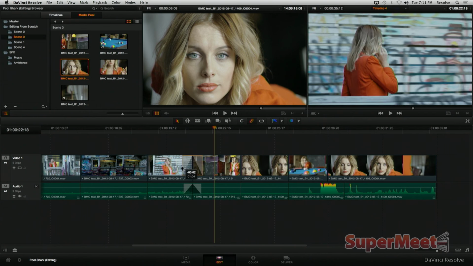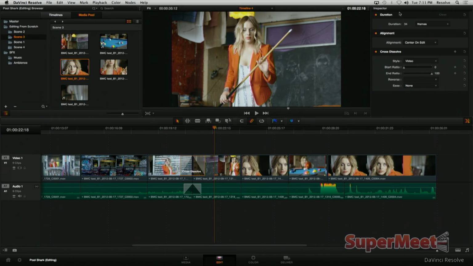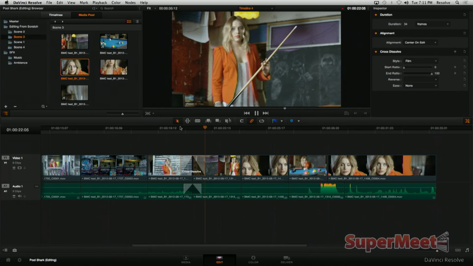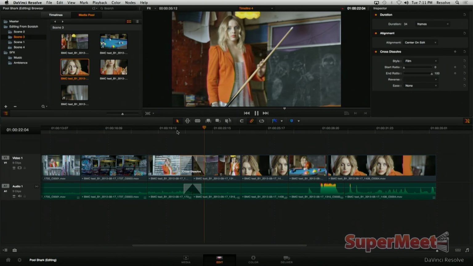I can resize from the timeline if that's what I want to do, or I can double-click it, and I have properties in the inspector. So I can go ahead and change my alignment. I can change the duration numerically if that's what I want to do. And since this is a cross dissolve, I have different styles. So I can choose our new film style cross dissolve. And if I play through, I now have this really beautiful cinematic style, optical style dissolve.